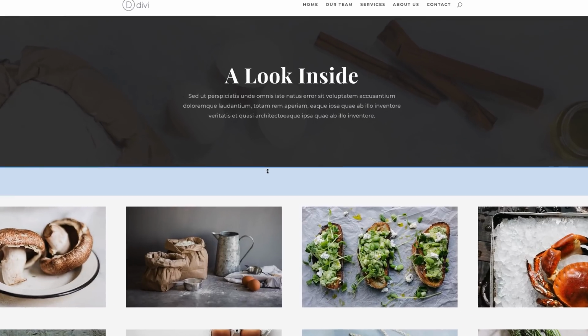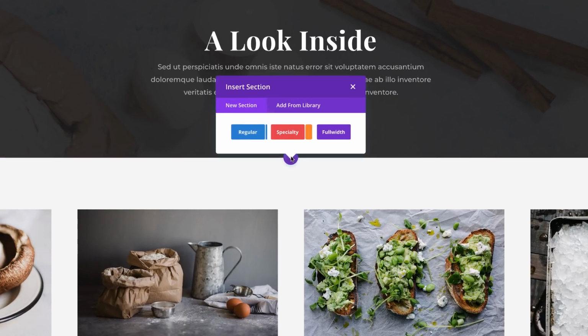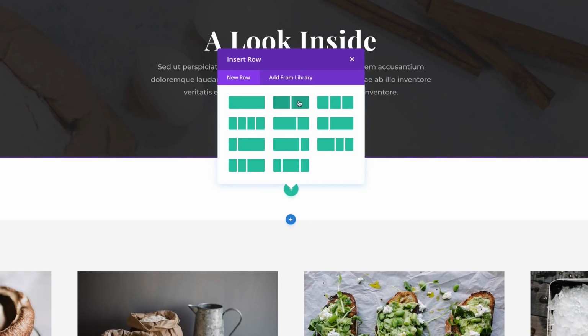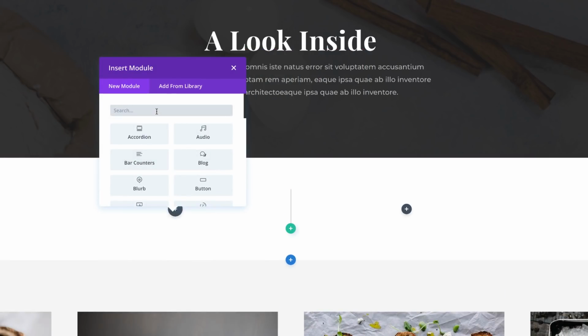So I'm going to add my first section content. So I'm going to come over here, click this plus button and create a brand new section. I'm going to click on regular. And then over here on our columns, we're going to have two columns. So I'm going to select that. Okay, so I'm going to add my image module. So I'm going to search for it and then select it.